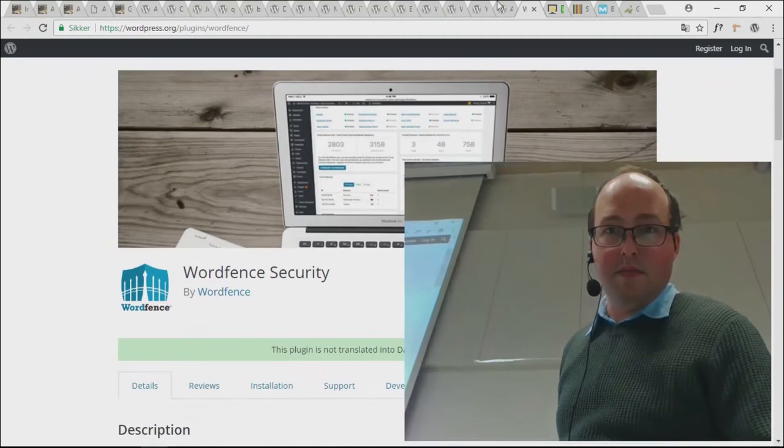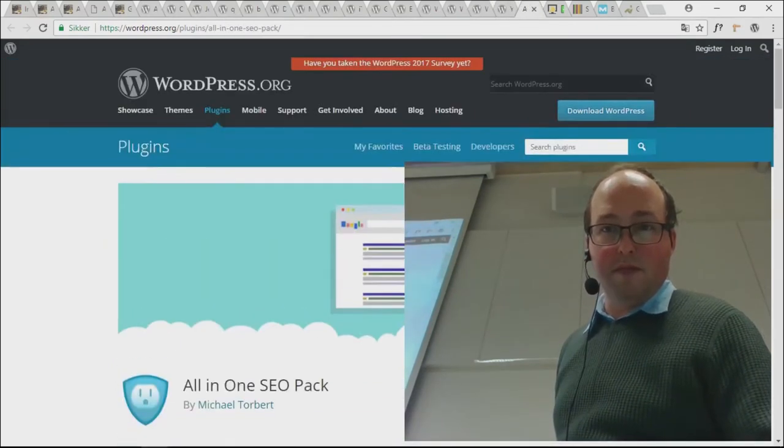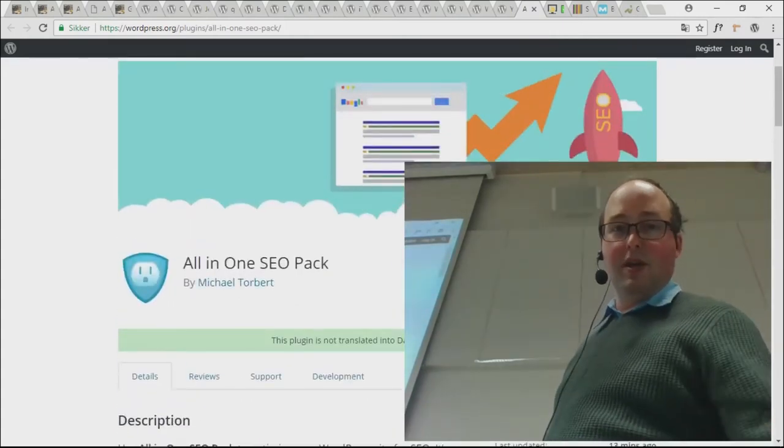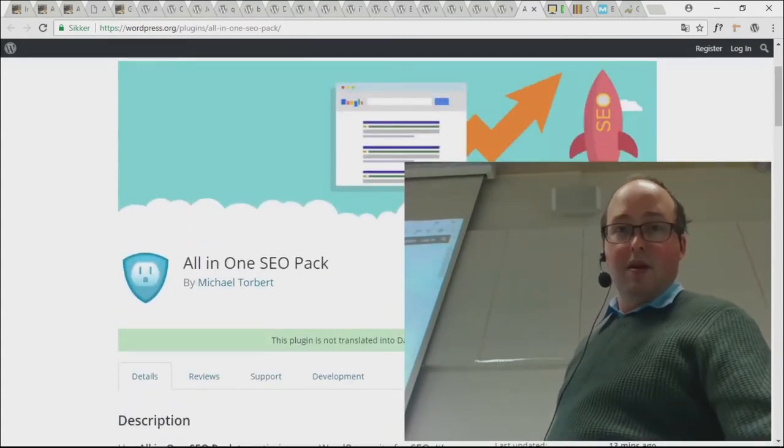Yeah, that was actually a bit more for security. Wordfence is also a great security option. We'll get back to that security later on, but this is search engine optimization.